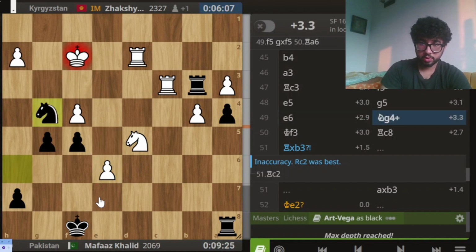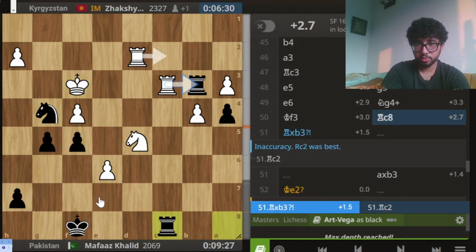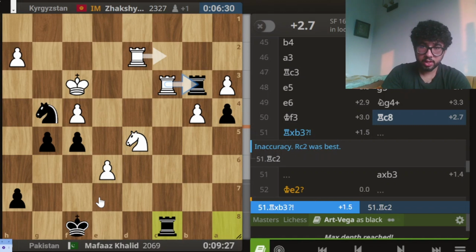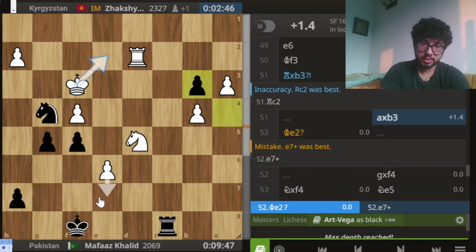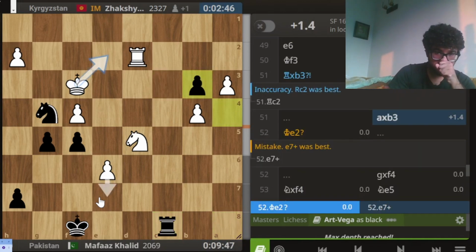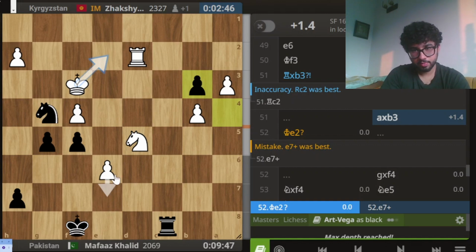Now, from this position onwards, we're just going to skip to the good part. Over here, obviously he has to take. And now, let's see what's happening here. You've entered into this sort of endgame where Black's only saving grace is the fact that he has this pawn right here, to sort of get that into a queen.